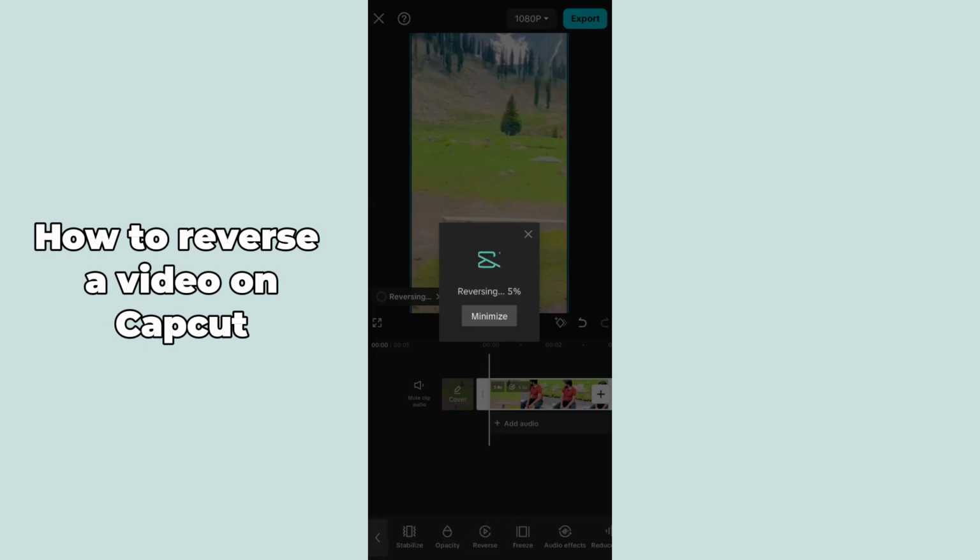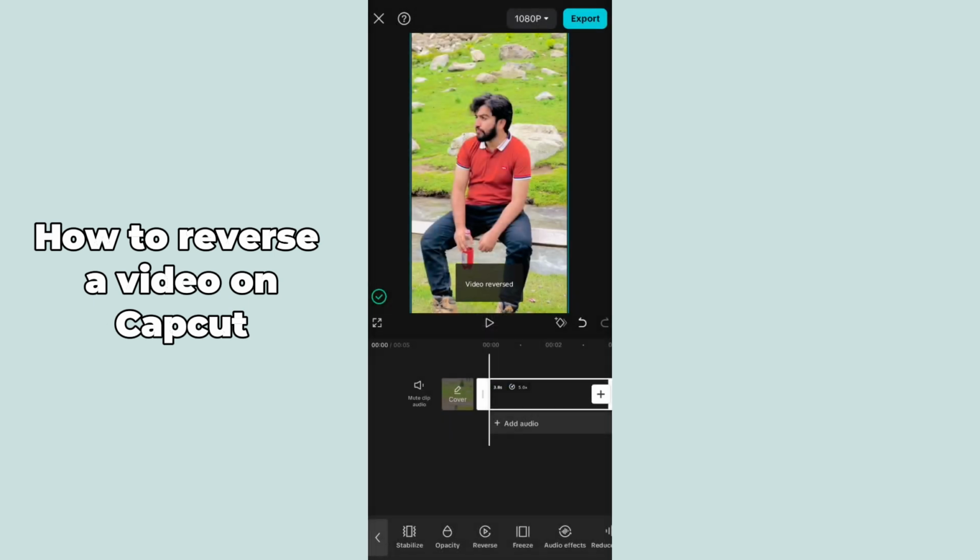After hitting Reverse, it takes some time, as it is reversing the video. You have to wait until it completes to 100%. After your video has been reversed, you can see our video has been reversed in this way.